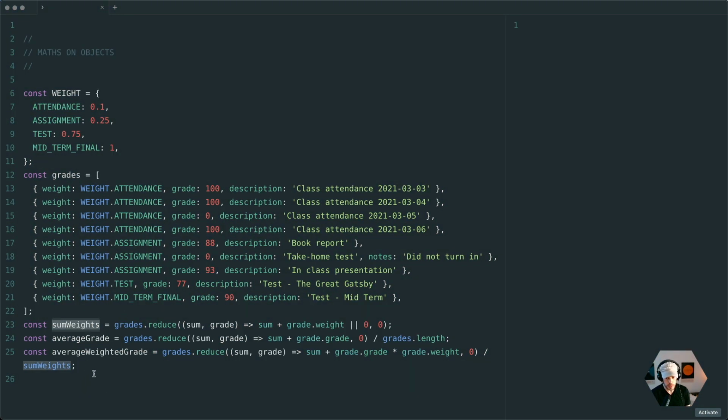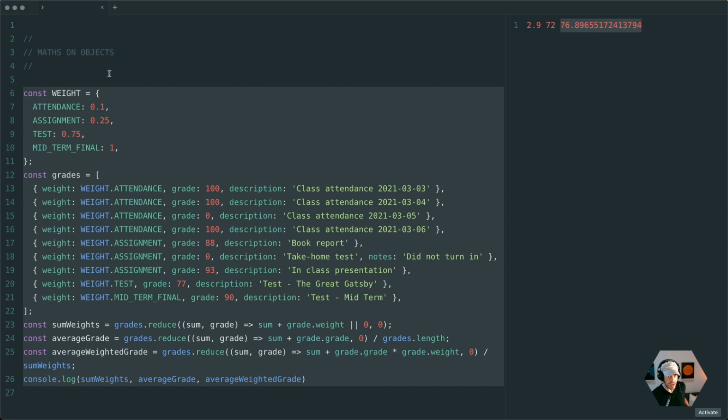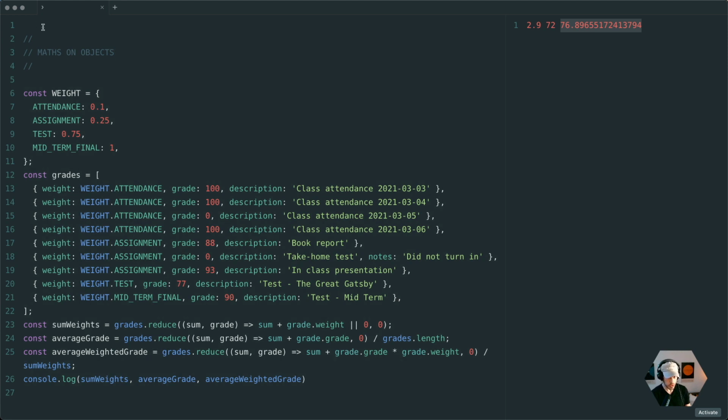So to get our sum weights, we can use a reducer, pass in our grade. That's going to be the individual instance in this iteration, or the individual element, I should say. And then we're adding the grade.weight to the sum, and we just provide some defaults here in case that grade.weight is nil. And then for average grade, we just do grade.grade. I know it's not the best kind of lookup there, but naming things is hard. And then for average weighted grade, we multiply the grade by its weight, getting the weighted grade. And so we can console.log all these things out, and voila. So maths on objects is a great use case for reducers.